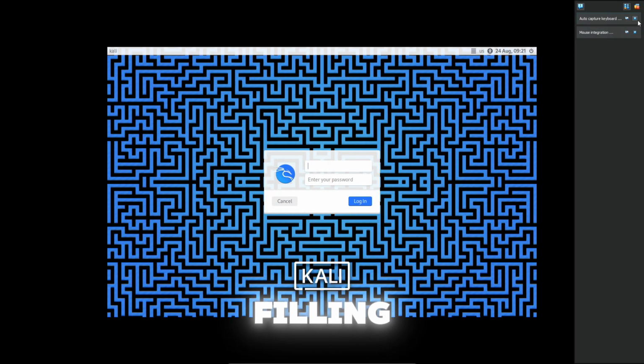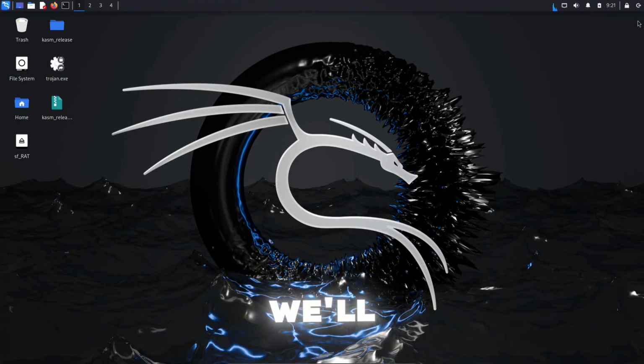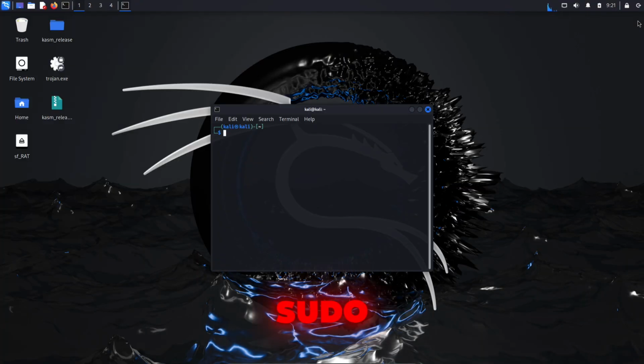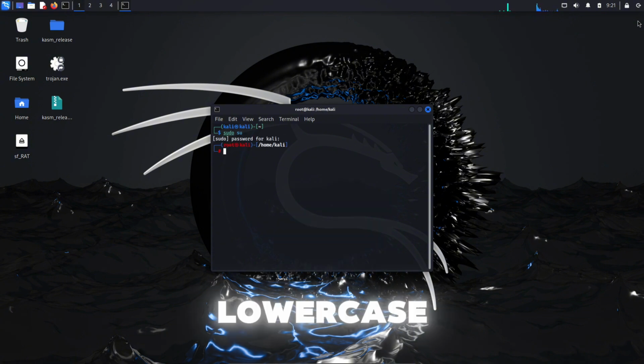We start by filling in the username and password. Both are case sensitive and all in lowercase: kali. Now let's open the terminal. We'll start as super user with sudo su. It will ask for a password. Again, type kali in lowercase.